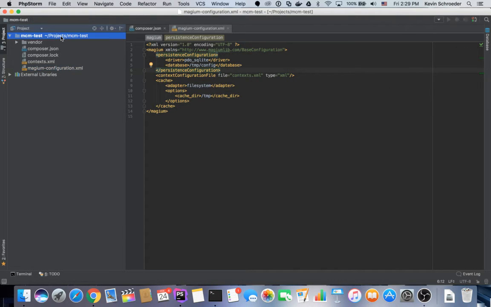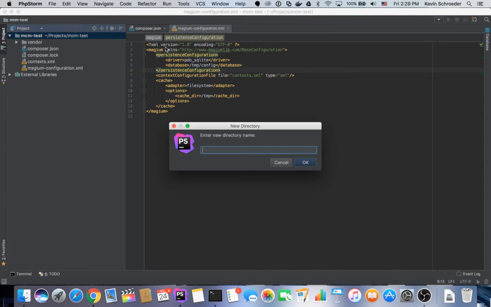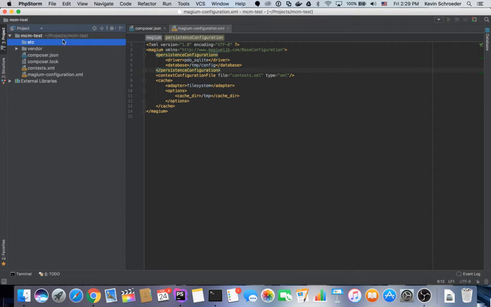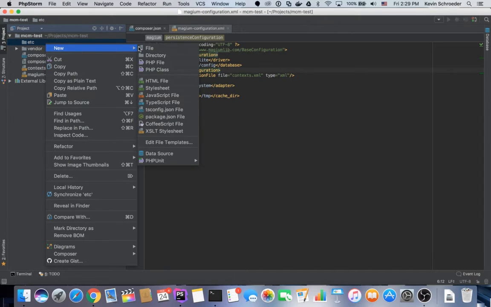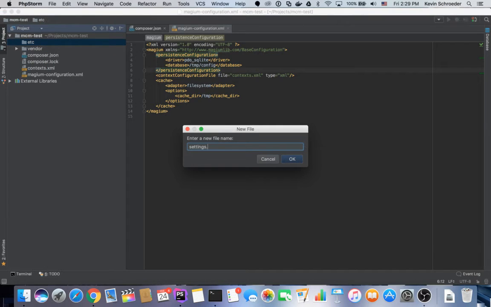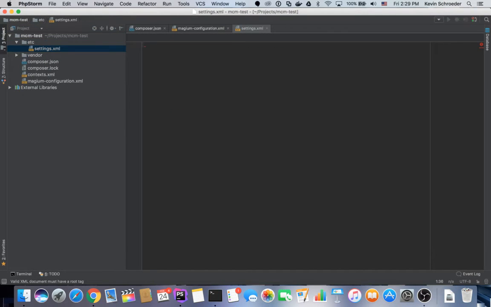So we will go and we will create a new directory, and we're going to call it Etsy, and we'll create a new file in there, and we'll call it settings.xml. And it's going to be an XML file.